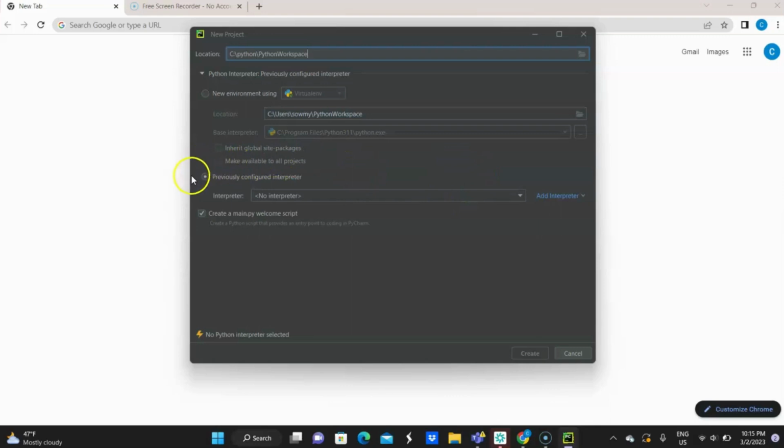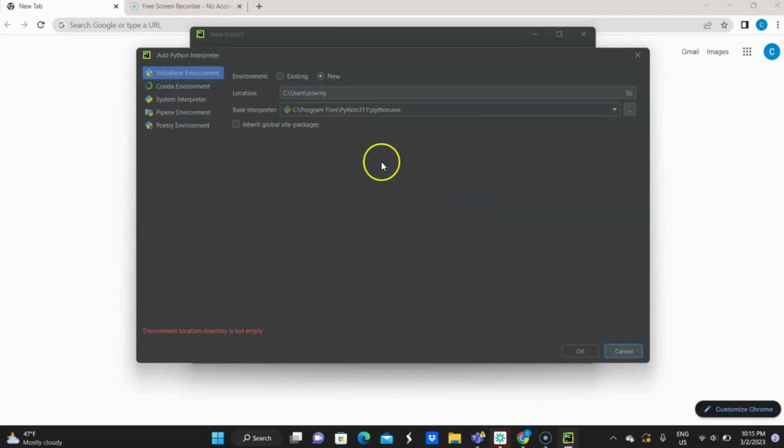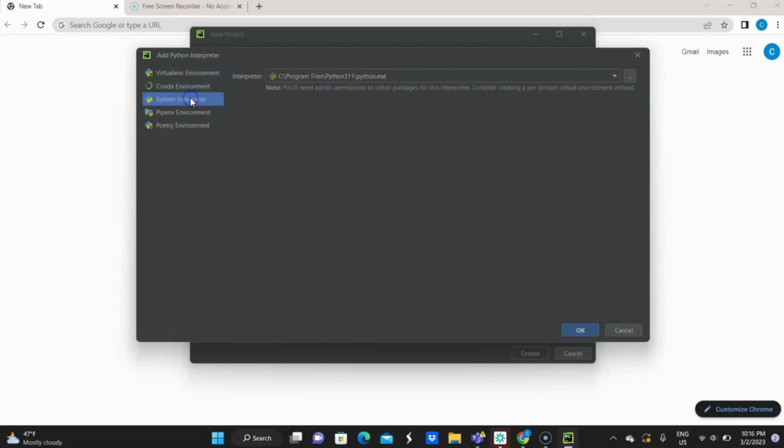So we want to go over here to previously configured interpreter. You want to make sure you select that option, and you should see next interpreter. Here you should see no interpreter, and if you click this arrow, nothing's going to show up because we haven't set up any interpreters yet. So to do that, you need to go over here to add interpreter. Once you click on that, you can press add local interpreter, and you see this here. You want to go down to system interpreter.